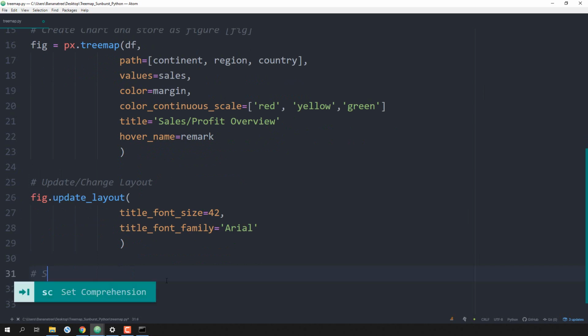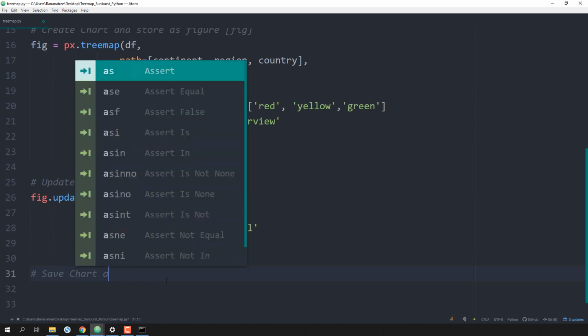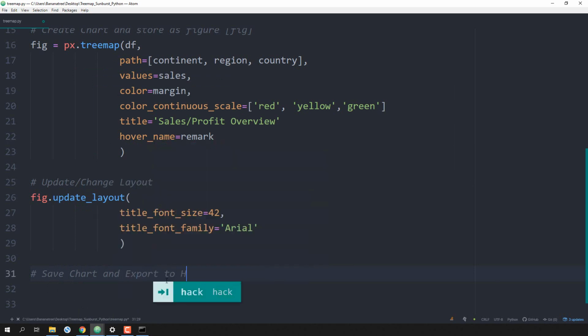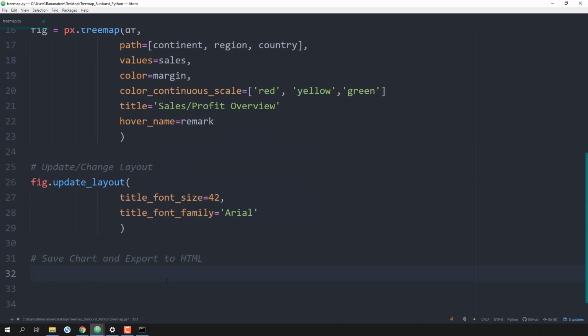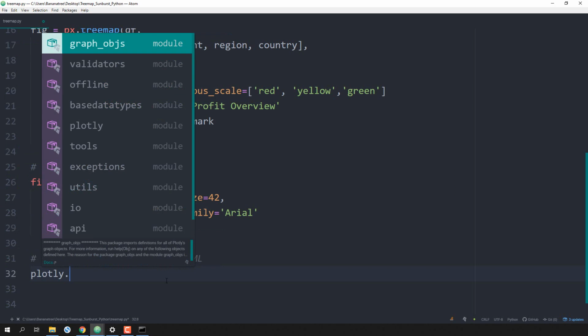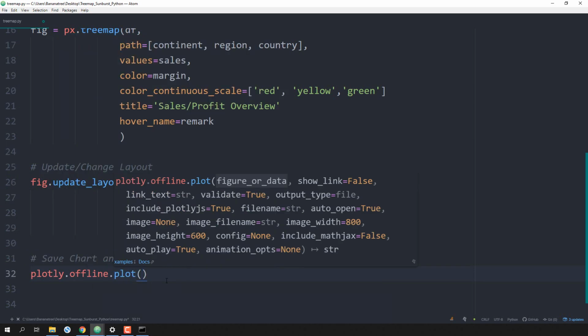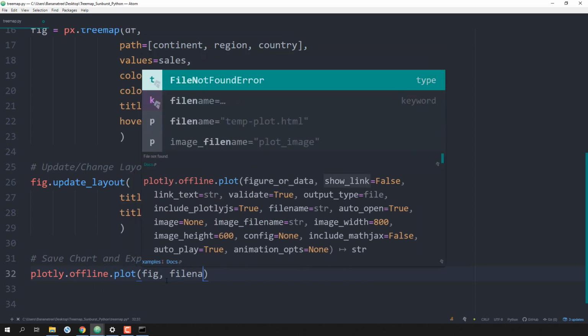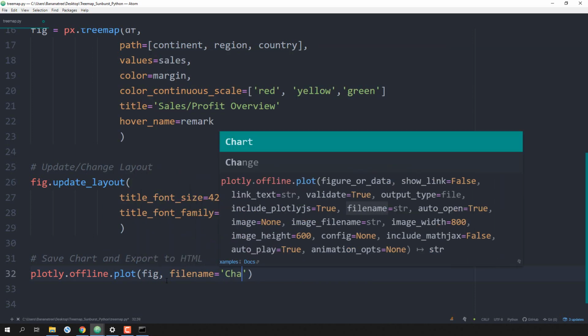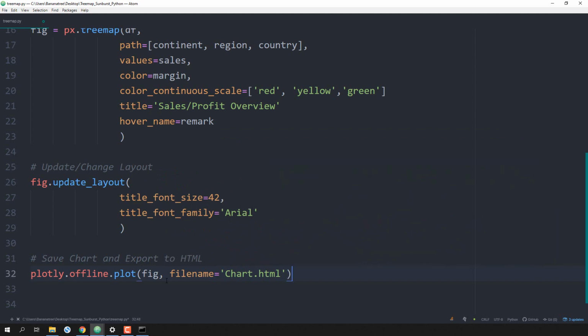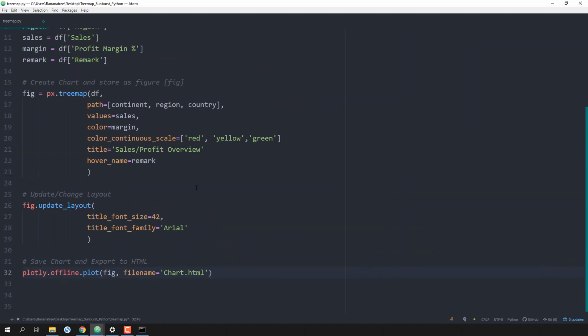Now we can save the chart and export it to HTML. In that case, we could also send it to our colleagues who might not even have Python installed on their machines. For this, I will type plotly.offline.plot and then the figure. And for the file name, I will call it chart.html.